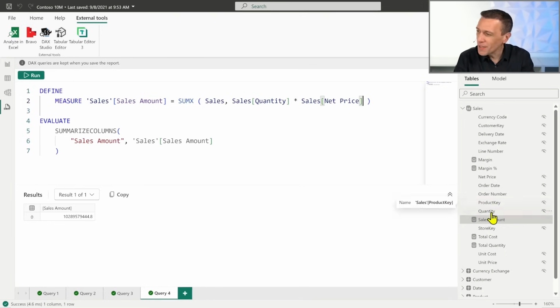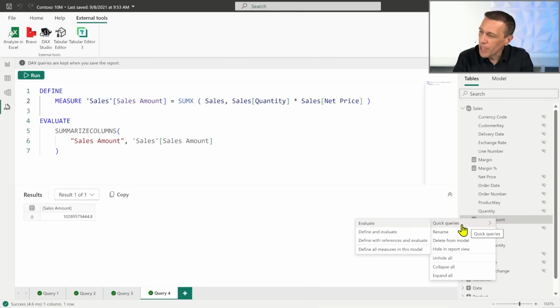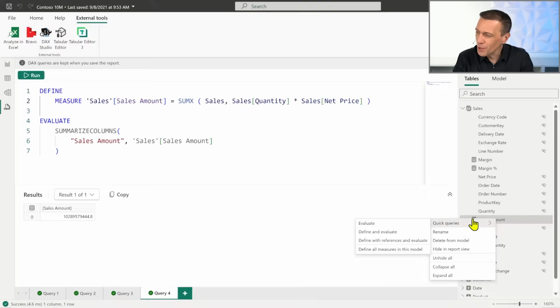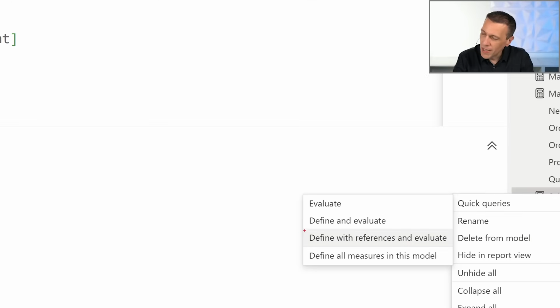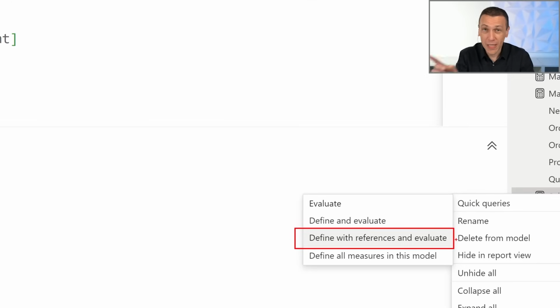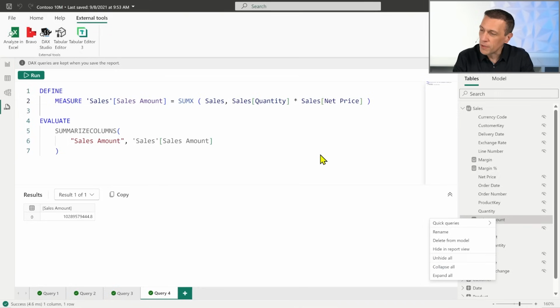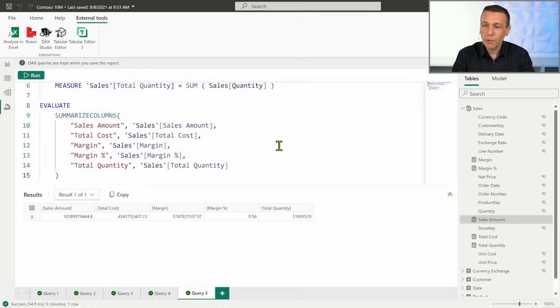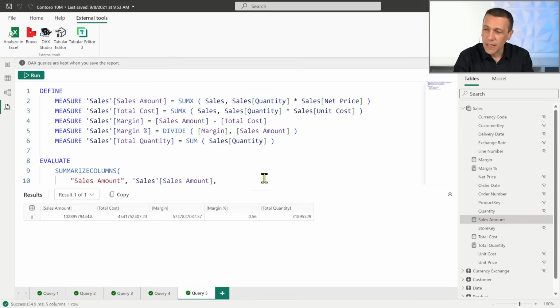So let's complete the exploration of these evaluates. The third option is define. Let's go to the last topic, because the third option is something I want to show you in DAX Studio before, but let's go and define all the measures in this model. What happens if I click on define all the measures in this model? You see that we have, in this case, summarized columns with all the measures, and the define section has the definition of all the measures.